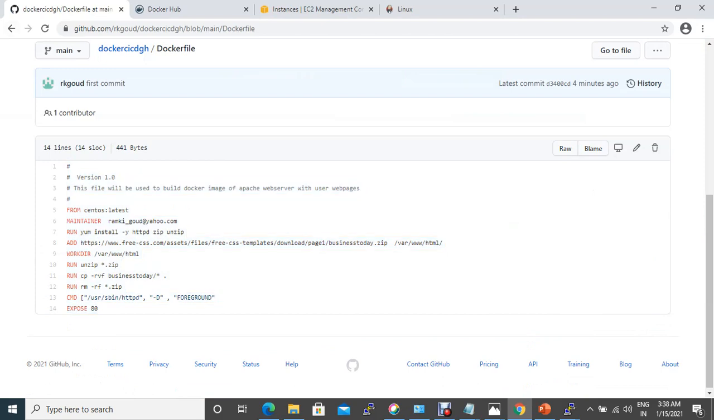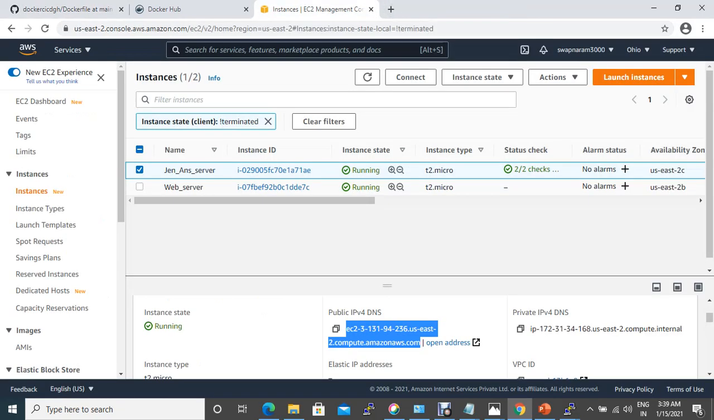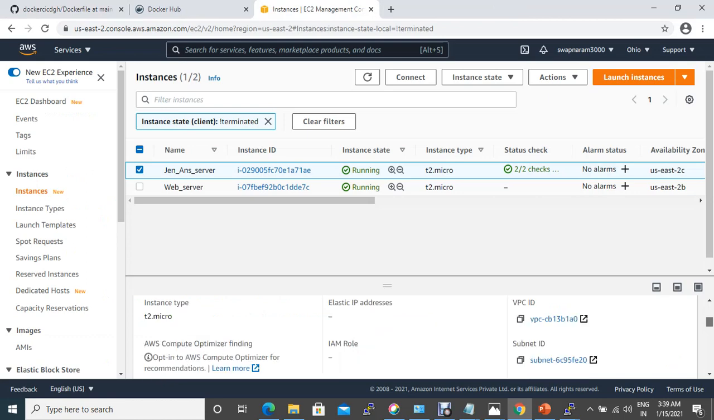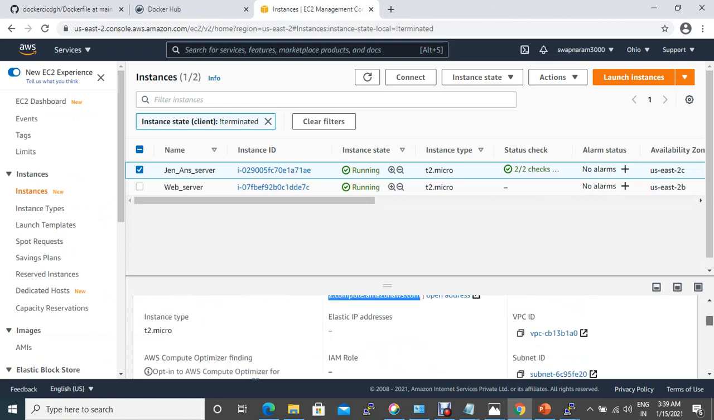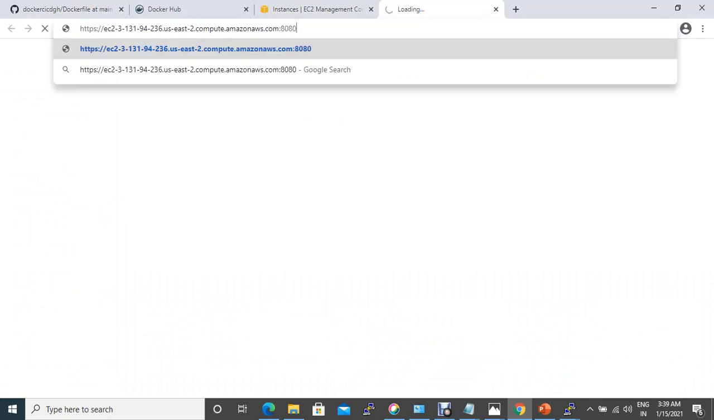Okay, here it is. So now the next step is let's establish the communication between the GitHub and our Jenkins server. So let's first start the Jenkins server. Okay, let's see this one, close it, and then what is the Jenkins server public IP address? So we have to open that. Okay, so this is the public address, and then do port 8080.